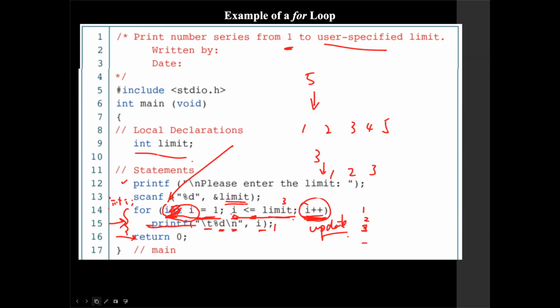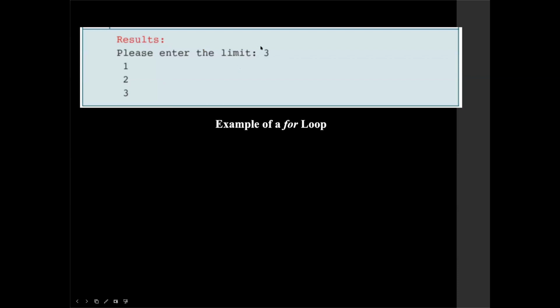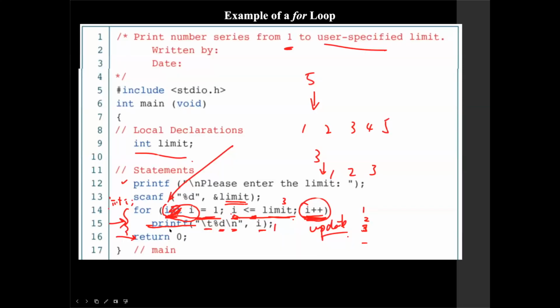So as you can see here in the next page, if your limit is 3, you can see 1, 2, and 3. And by the time you get into the fourth iteration, at the end of the third iteration, I++ is going to lead to I equals 4. And of course, that conditional expression is going to be false. Therefore, nothing. This will actually lead to return 0 at line 16. So this is a quick example of a for loop being in use.